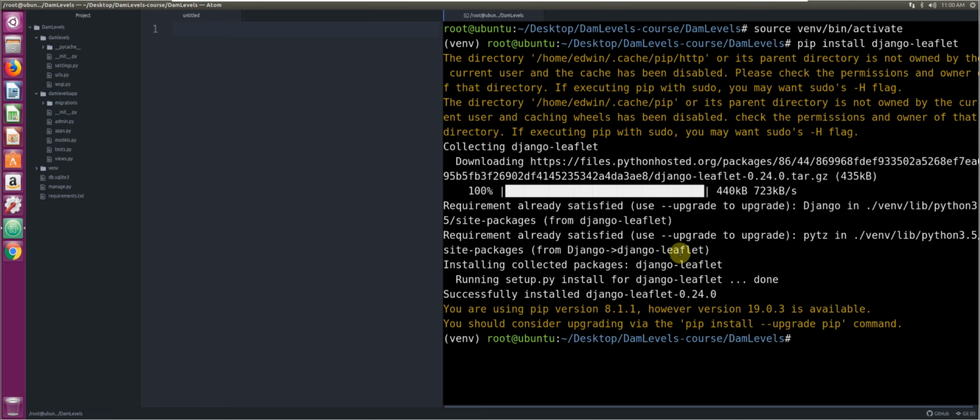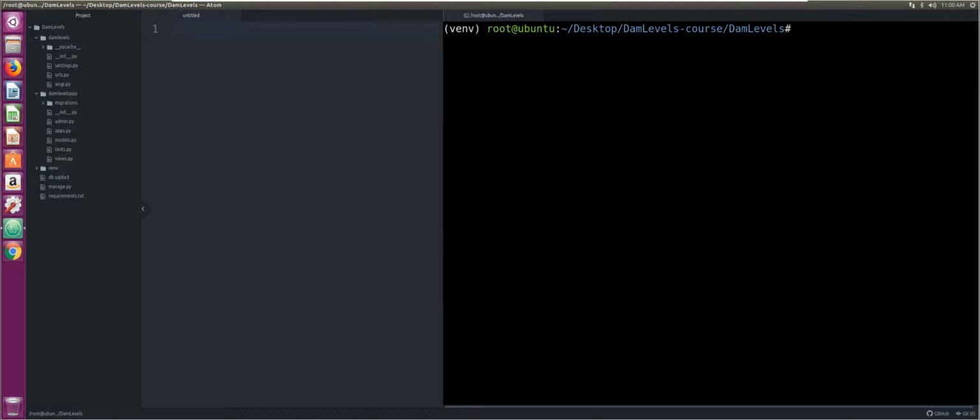So Django leaflet will be the GIS library that we will be using to display our maps and call our geo services. And once that is done, the next thing that we're going to do is install GeoJSON.